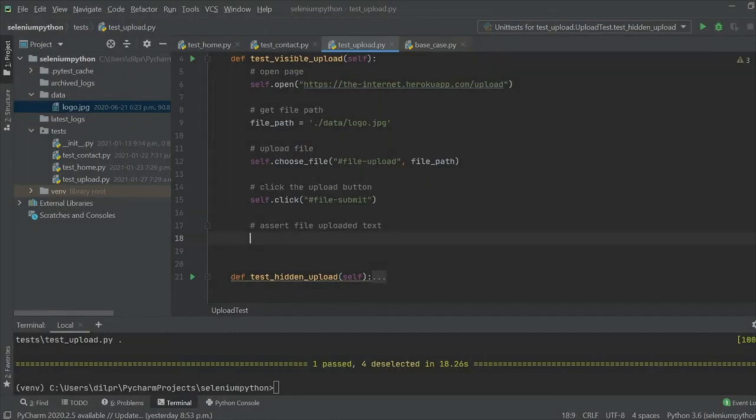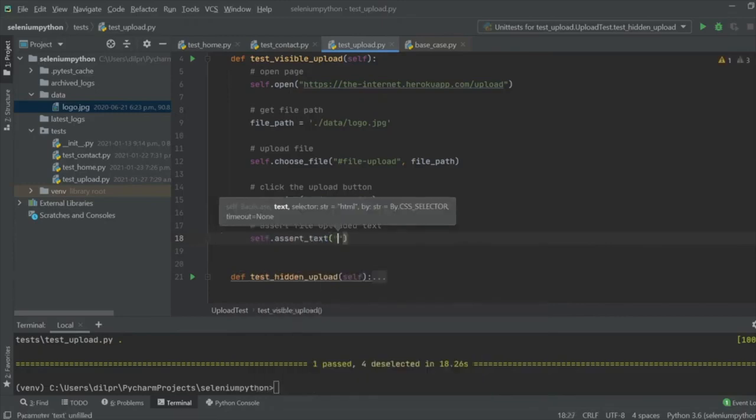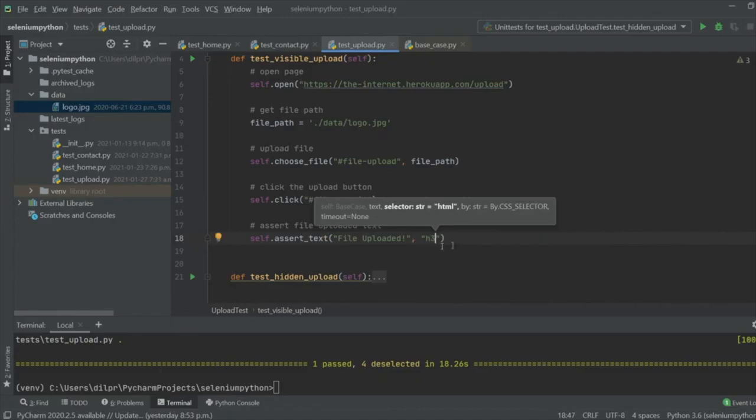So I'm back in PyCharm, and here we're going to use the assert text method to actually assert our text. So I will do self.assert_text, and then here I'm going to pass in my text. The text that we copied was File Uploaded. And then I will pass in the selector. My selector was simply h3, so I'm just going to use that.